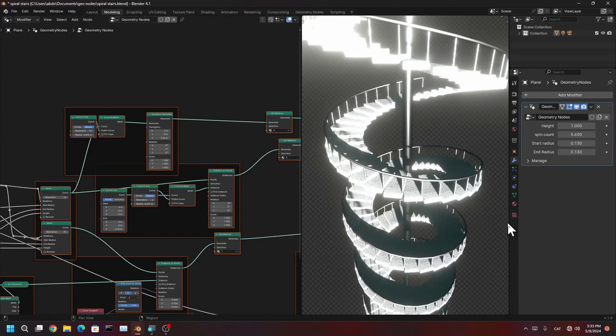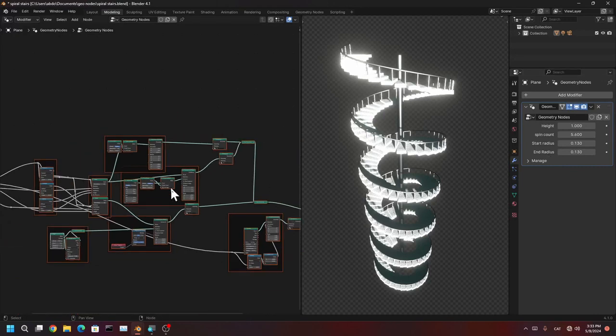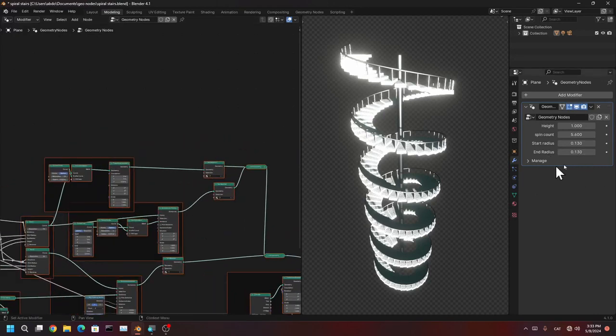I'm using geometry nodes to create this spiral stairs, okay? So without any further ado, I'm going to show you guys how this thing works. I have these settings over here in the right corner. As you can see, the height, spin count, start radius, and so on. We can add more and more sliders over here.